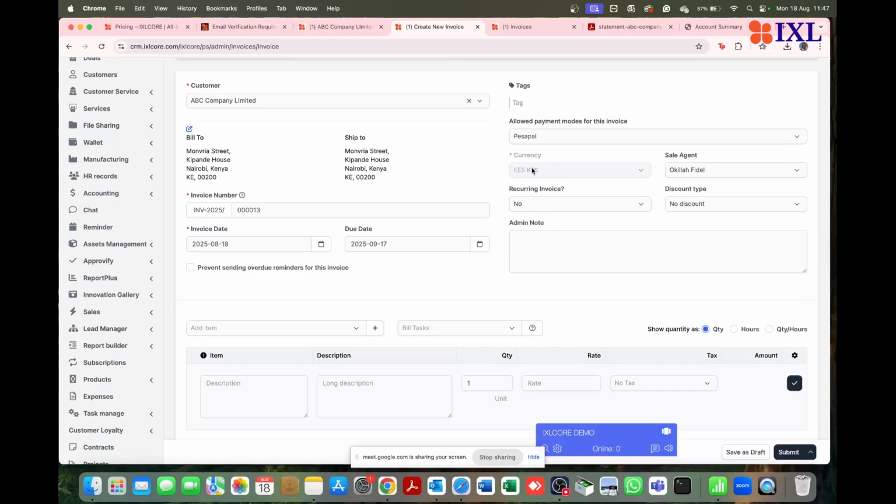The particular currency is Kenya shillings. The sales agent, because I'm the one who created this client, will be here, but we can't change this to anybody else who will be the agent or the one who initiated the client. But since I'm the initiator, we retain that.